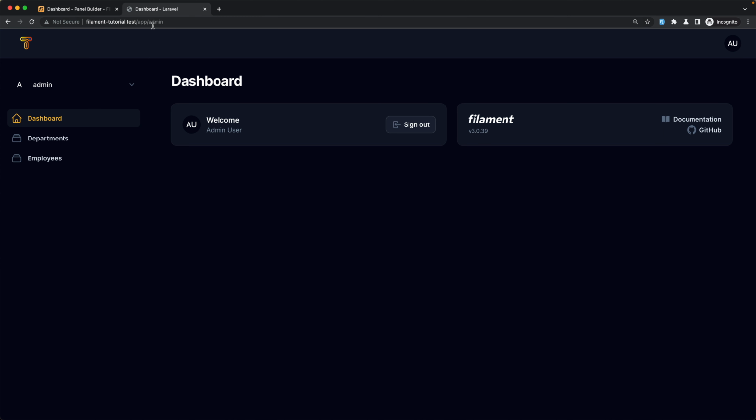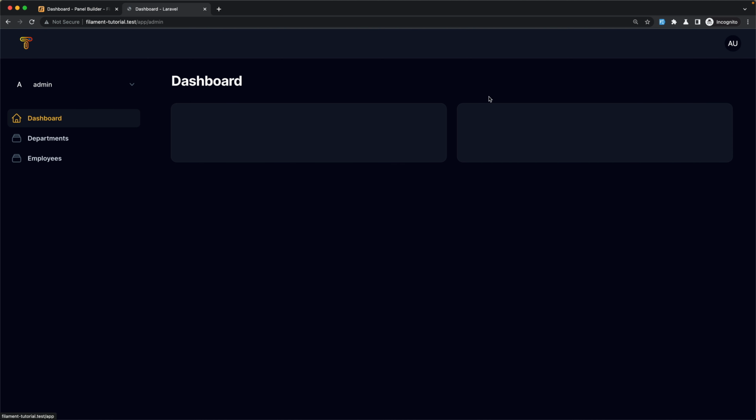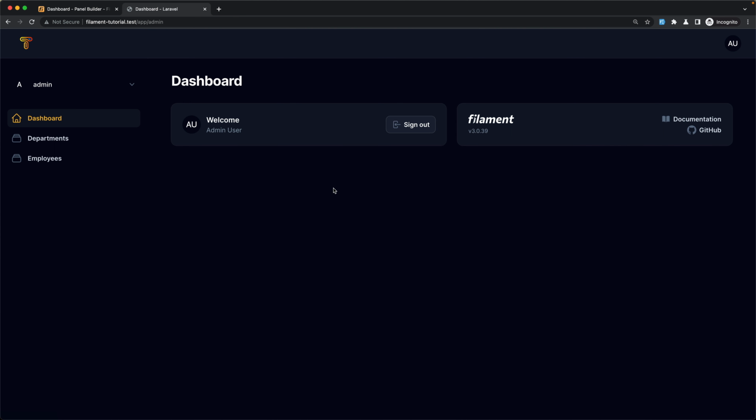Here we are in the app panel. Also we have the admin panel. And in this video I'm going to talk about widgets. I'm going to create widgets for the admin dashboard and also for the app dashboard. So we're going to have different widgets for the app and different for the admin.